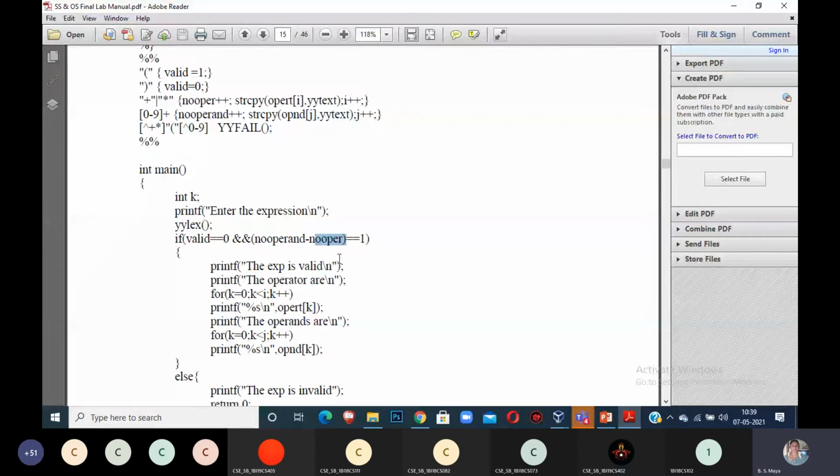Number of operands minus number of operators. If the number of operands is 2, take 2 plus 3. Operands are 2, operators are 1. 2 minus 1 is equal to 1. For any condition, the difference between operands minus operators should always be equal to 1. If the number of operands is more and the operators are less, it will not be equal to 1, and then that expression is not valid. I am taking a normal simple condition to check whether the expression is valid or invalid. One is open parenthesis, close parenthesis. Another one is this condition, operand minus operator should be equal to 1.